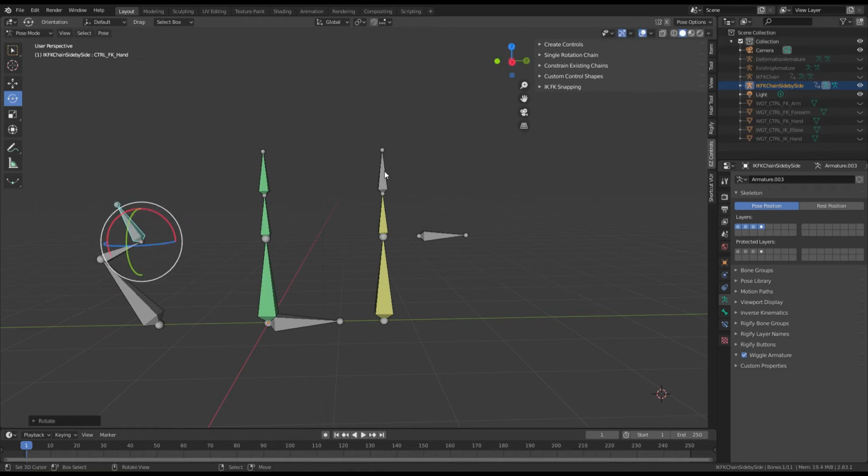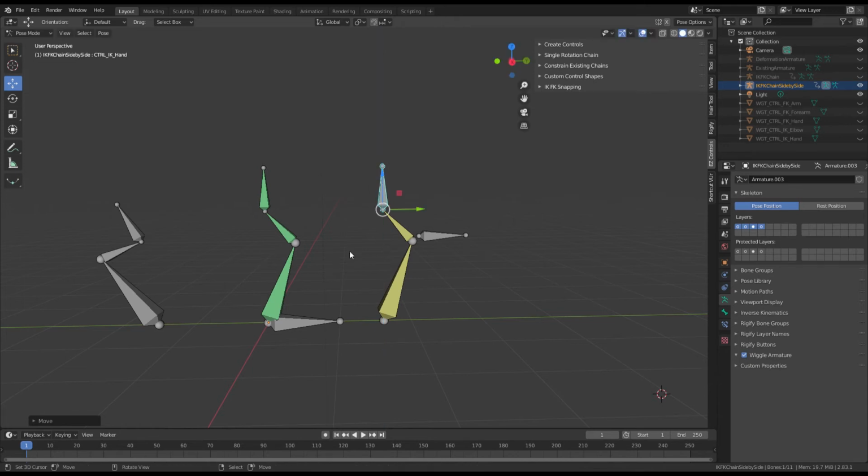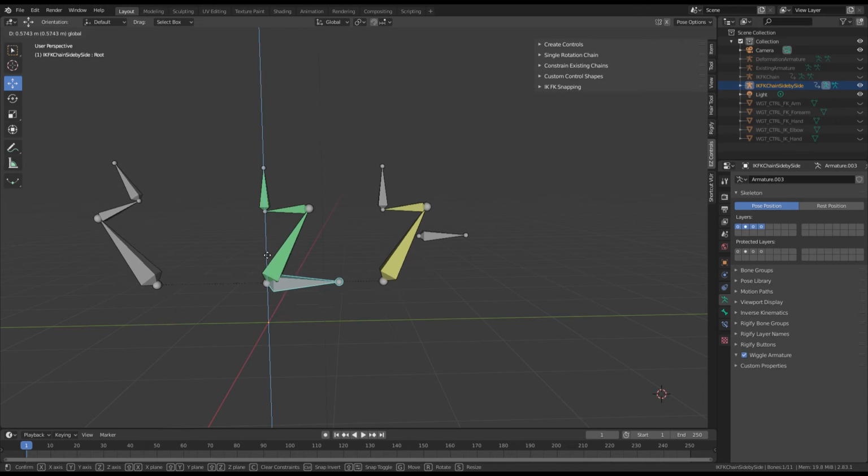IK, or inverse kinematics, is a system where joint angles are calculated automatically based on the position of the end effector, also known as our IK target. This is a system useful for situations where a bone has to stay in place, such as when animating pushing, pulling, or holding onto a weapon.